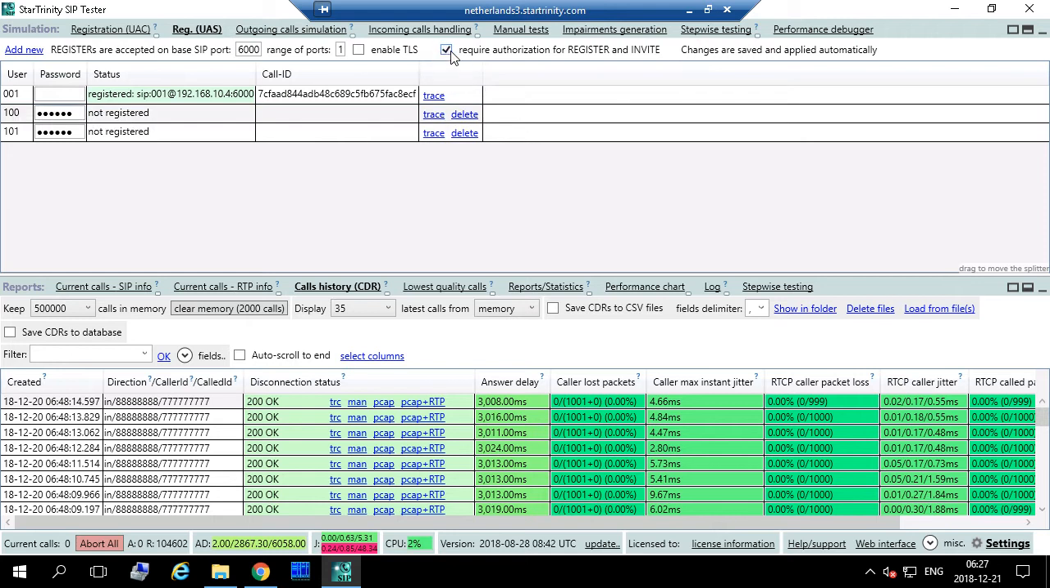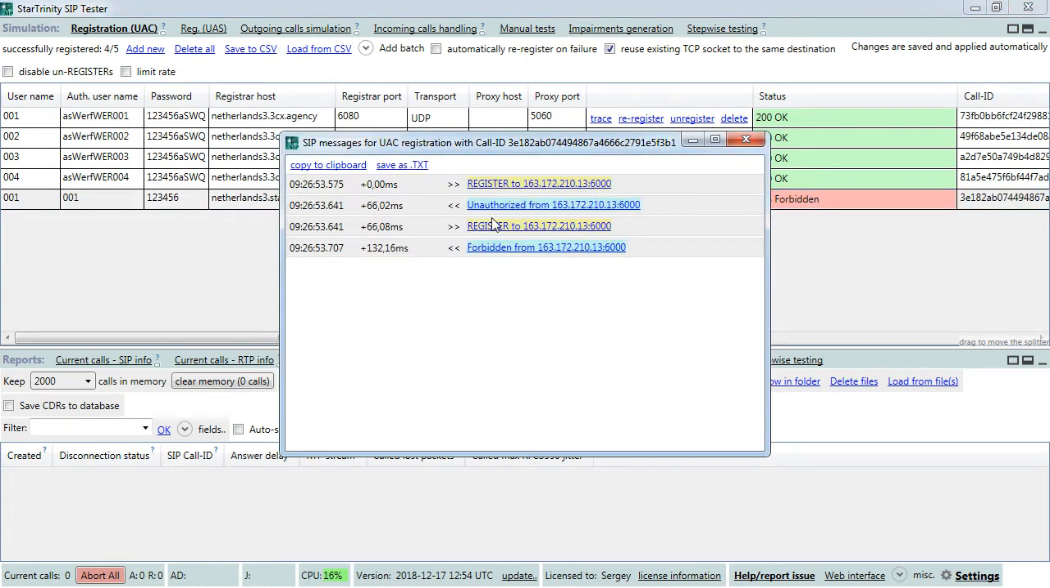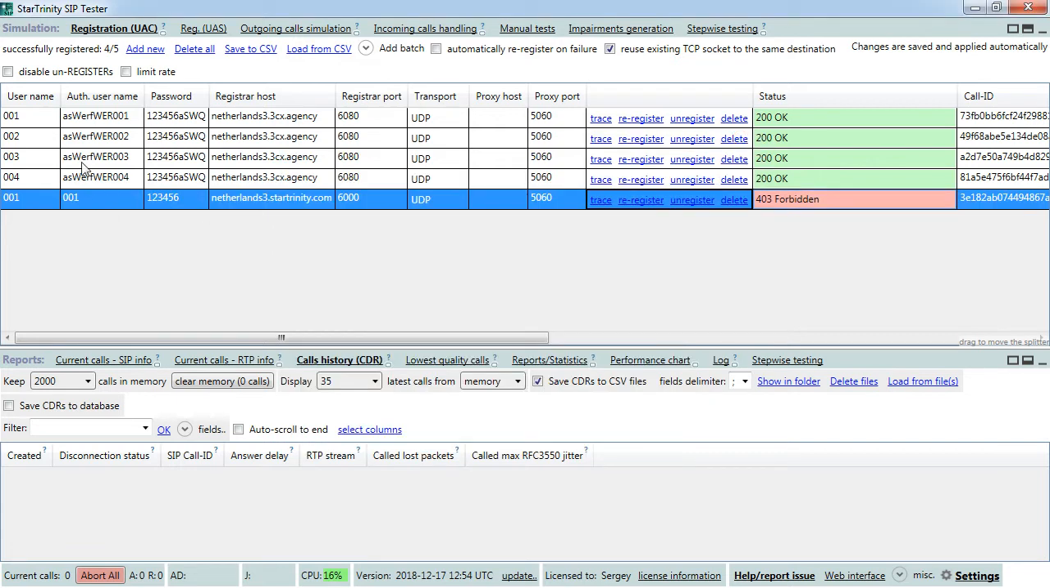So I check this option. It doesn't require a restart on the server. And on the client, I do re-register, and I see that now it responds forbidden, unauthorized. The password is wrong.